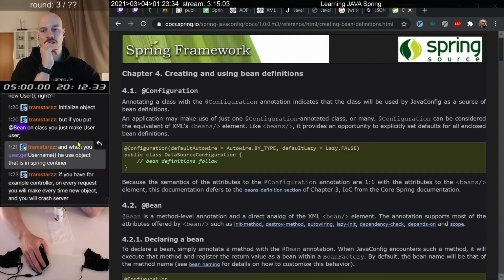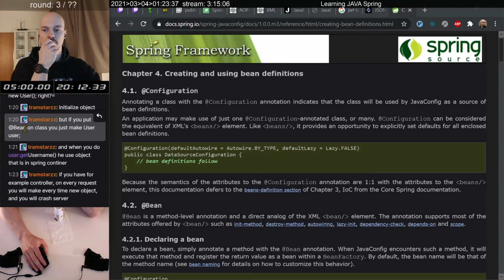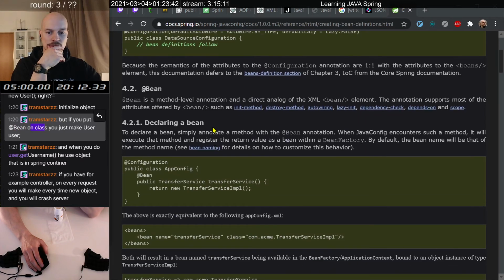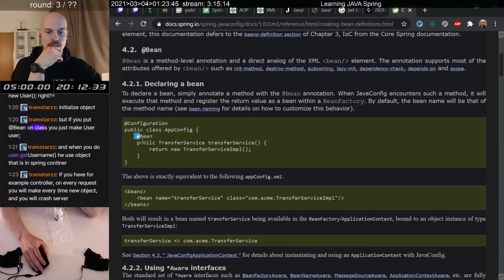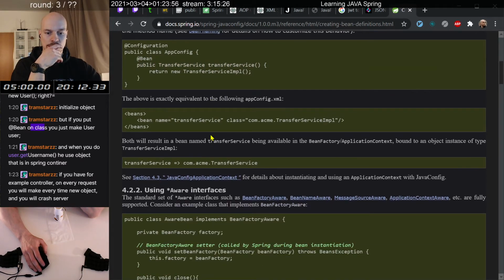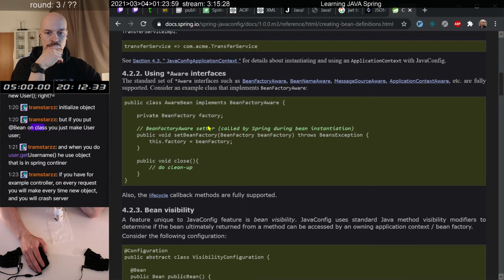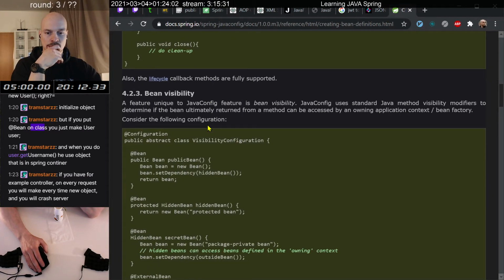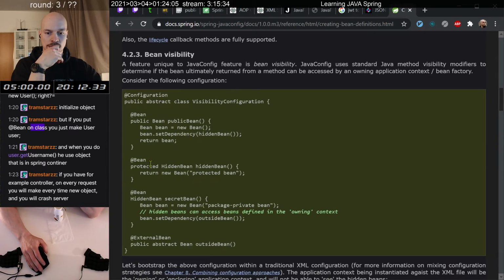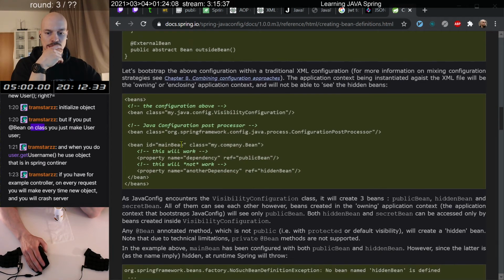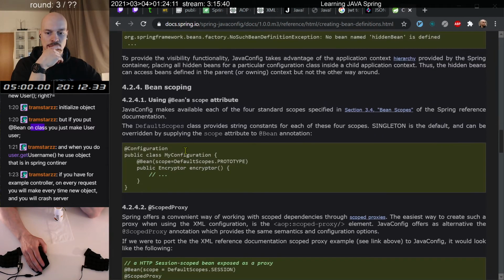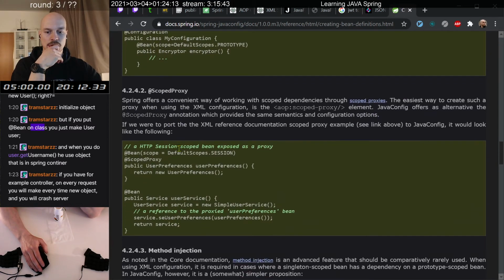Yeah, sure, but let's stay on the bean, because I just tried it on a class and it doesn't work, right? This is how I did it. It is not on the class, but on the method which returns that object. So everything is like that. How do I do it on a class level?